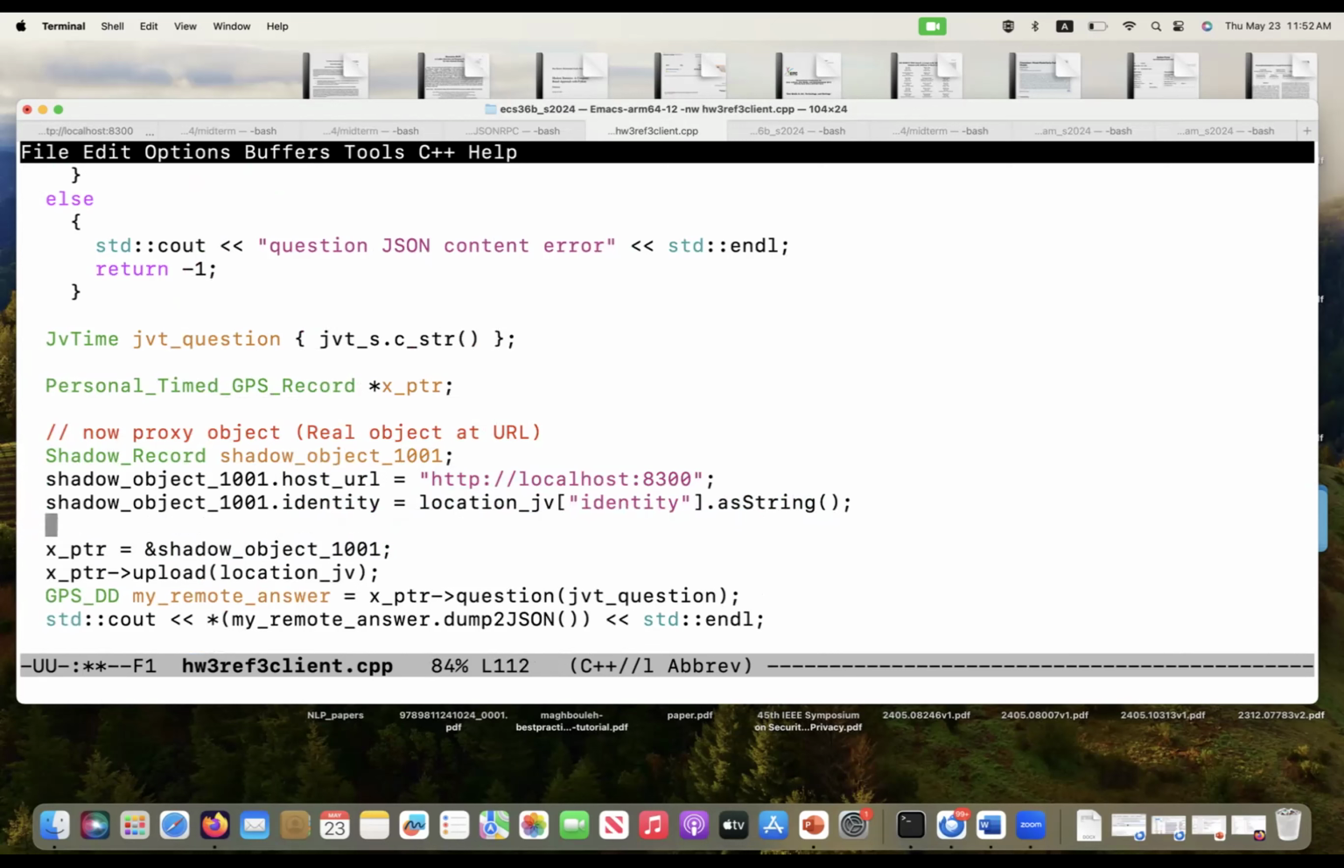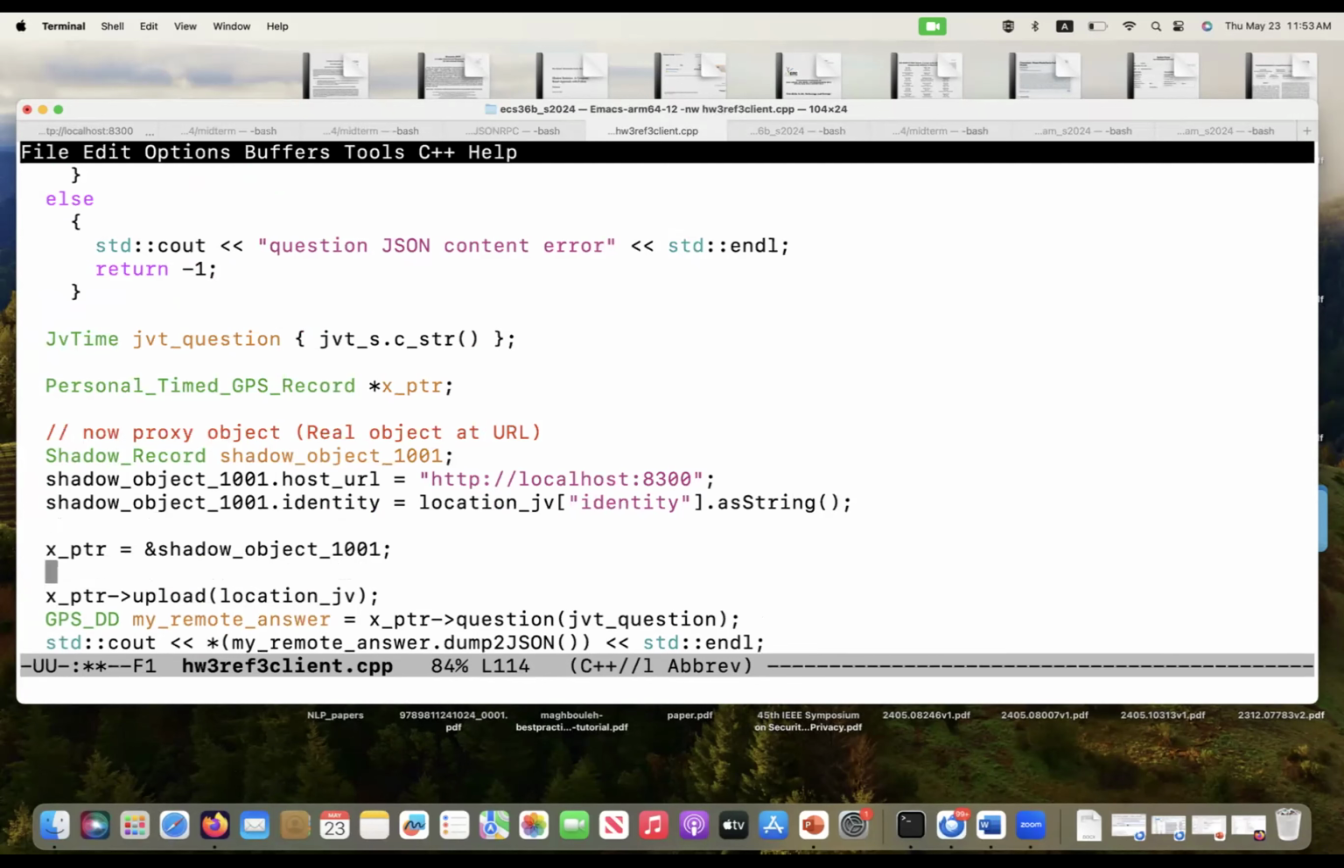After I've done this, you see what I'm doing. I have already configured successfully, at this point, a connection from this object to the personal time GPS record object with the same identity on that URL on the server side. At this time, I've already built a pipe there. So then this line just makes the pointer to the shadow object go to XPTR, because they're in the same inheritance hierarchy. Personal time GPS record is the base class. Shadow record is the derived class.